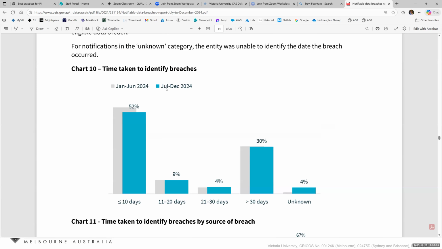The time taken to identify a breach. So imagine that I do a wrong thing and send some information to a wrong target group, sending data to the wrong person or sending an email to a group of people but forgetting to use BCC. 52% of cases have been detected in less than 10 days, which is good. But on the other side of this chart, you see 30%, almost one third of the cases, not detected in a month, which is pretty concerning.